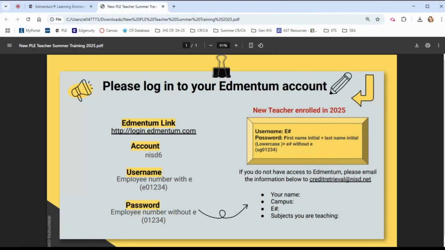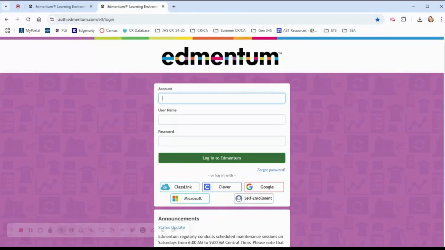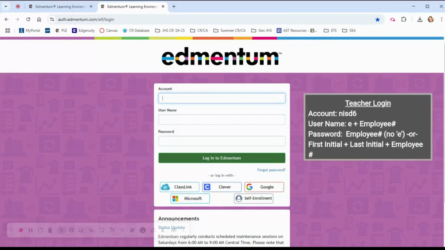To get started, we're going to log in according to the login information located on this page. We're going to do that by going to login.edmentum.com. It will take you to this site. Logging in for teachers and students is very similar. All accounts are NISD 6. There are login sheets that you can provide your students. They will be provided to you by the AST.